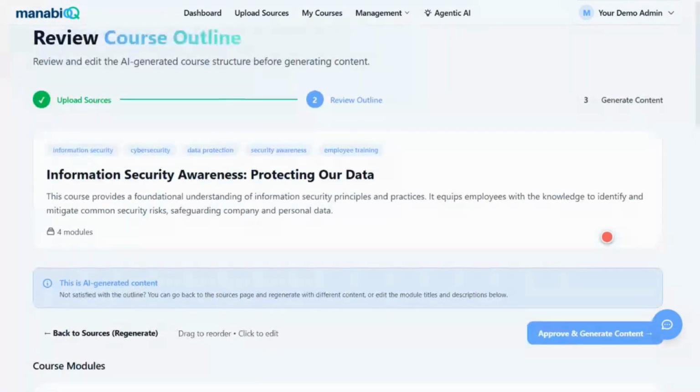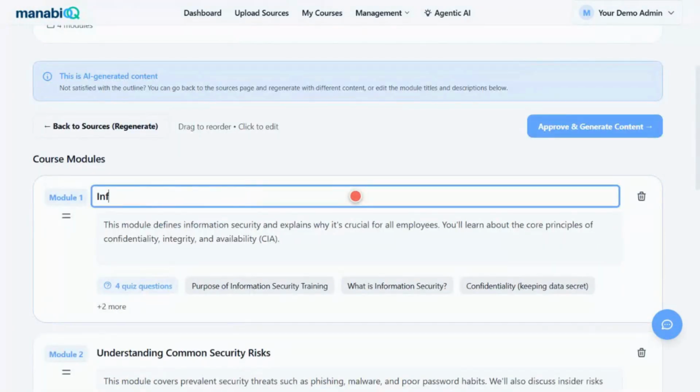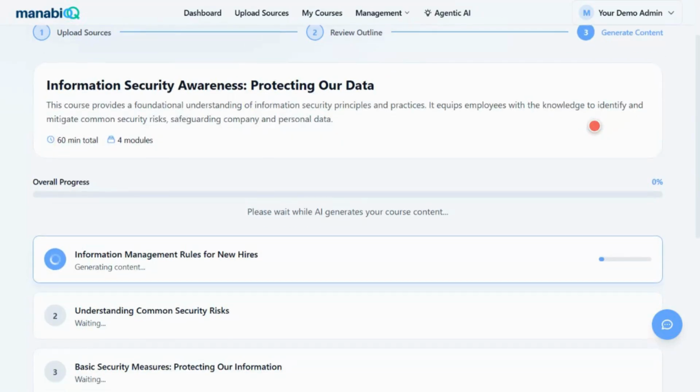Here's the AI's first draft of the course outline. You can rename, reorder, or delete any module before generating the full content. Just click the title field and type. When the outline looks right, click Approve and Generate Content.